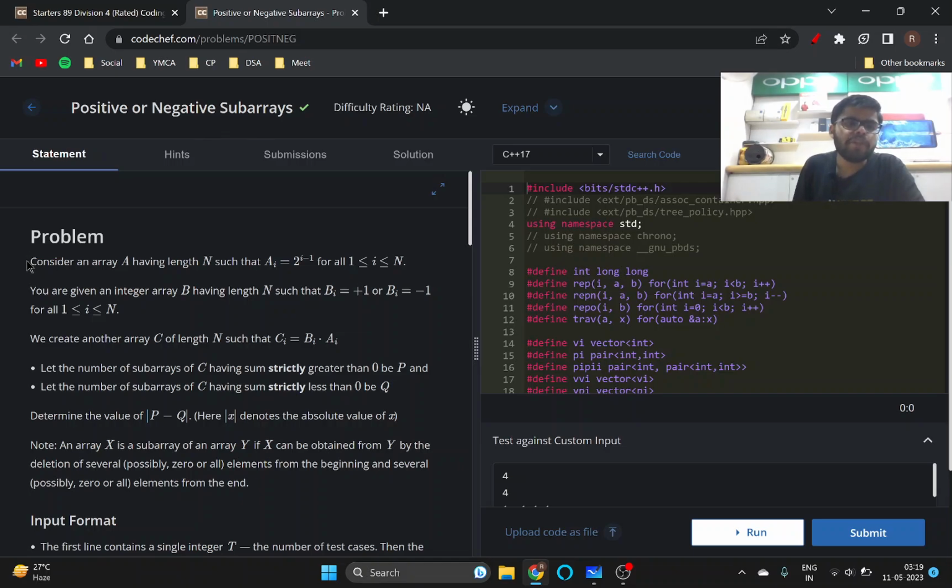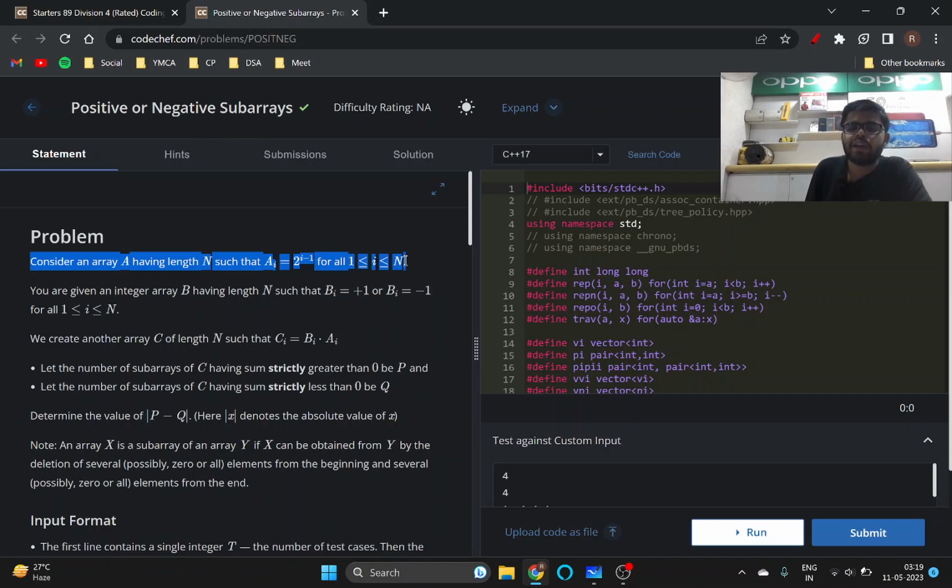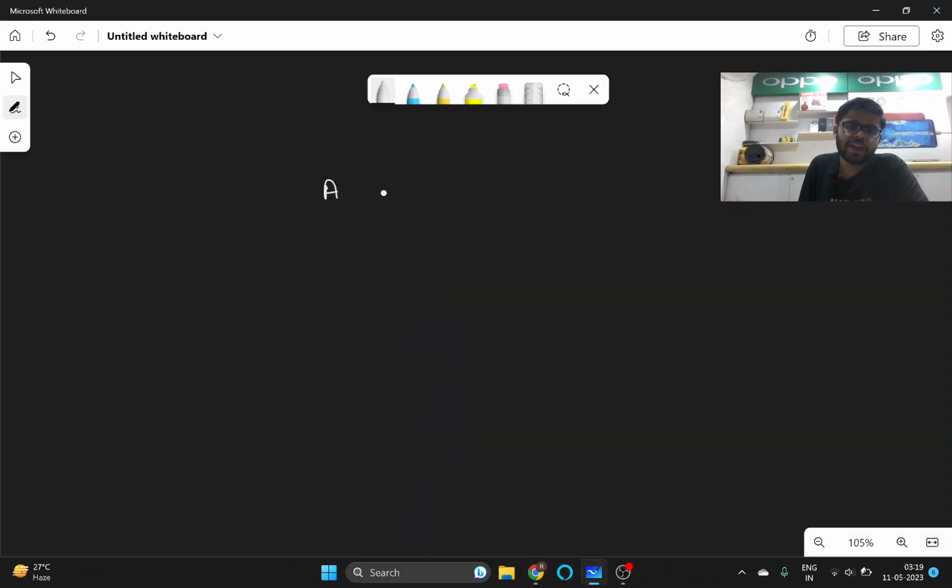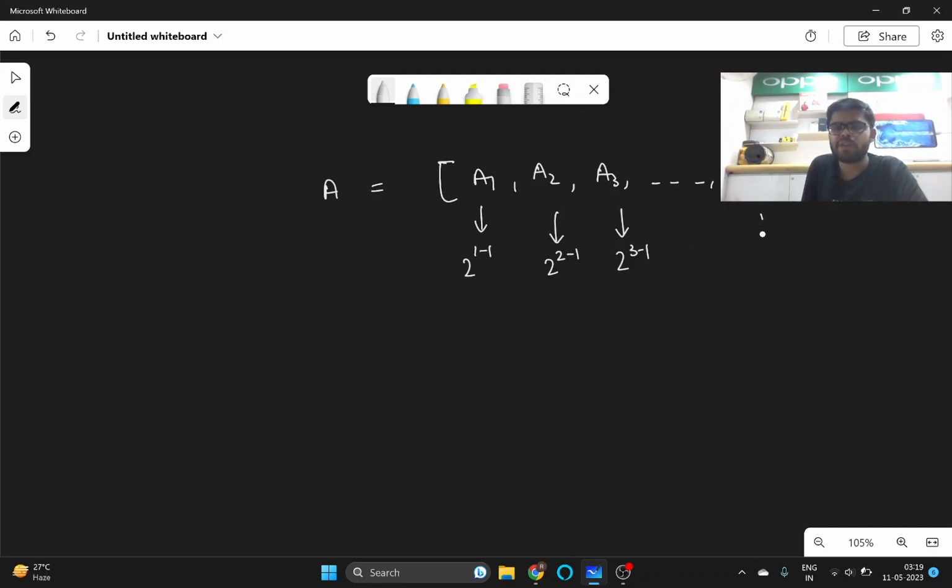For example, in the problem, we have been told to consider an array A of length n such that a_i is equal to 2 raised to the power i minus 1 for all i from 1 till n. So there's an array A: A1, A2, A3, and so on till An. This a1 is equal to 2 raised to the power 1 minus 1. This a2 is equal to 2 raised to the power 2 minus 1. This a3 is equal to 2 raised to the power 3 minus 1. And this an is equal to 2 raised to the power n minus 1. Let's keep it small n.